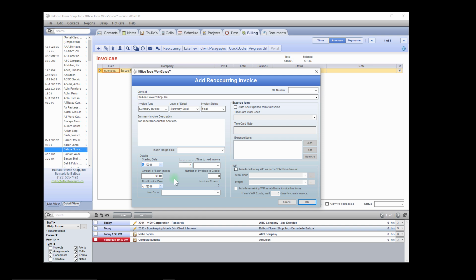And what this is, is your interval that you're charging the client on. If it's a monthly invoice, you're going to populate in the first box here, 1, and then in the second, you're going to choose months. The amount of each invoice is where you populate in how much you're charging the client. And the number of invoices to create is going to be how many invoices this little mini program creates before it turns off.